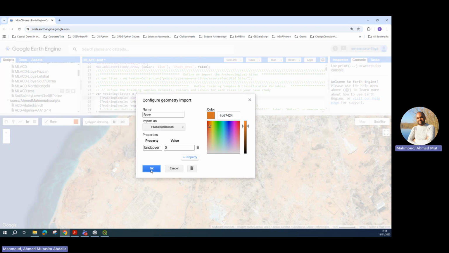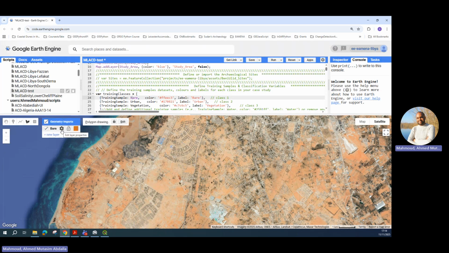So if I press OK, now we have this bare shapefile or bare feature collection, and then we can start drawing on this high resolution satellite image of Google Earth Engine or Google Earth. As you can see, for example, if I click again here, this was highlighted, and now if I click on it, it's highlighted back again.